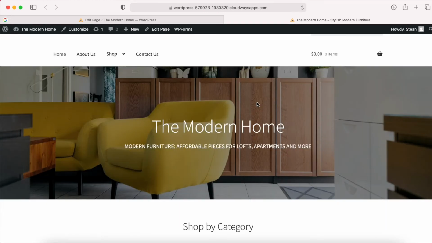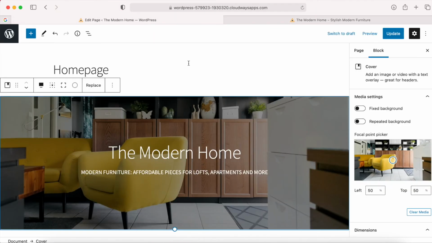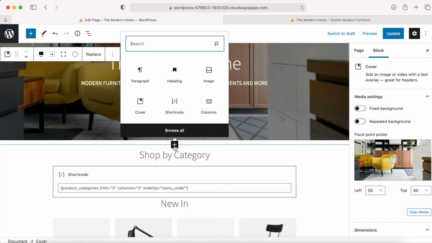What I want to do next is I want to add some text below this image and above the category. Usually I like to add some text on the home page that explains a bit more what the website is about. So I'll go and do that now. It's up to you if you want to do that as well. But let's go back to the back end, edit the page, and we'll add a block here. And this will be actually a heading block.